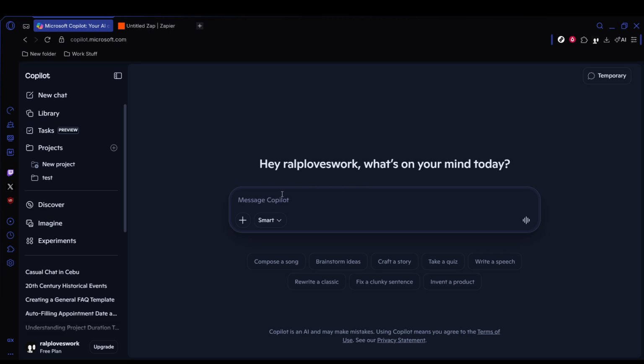That's how to automate meeting notes across your organization using an AI Copilot agent.